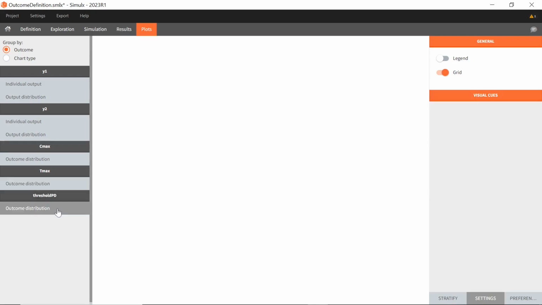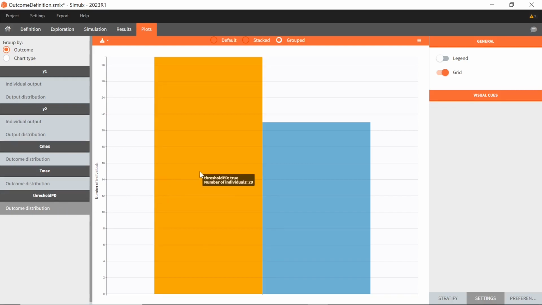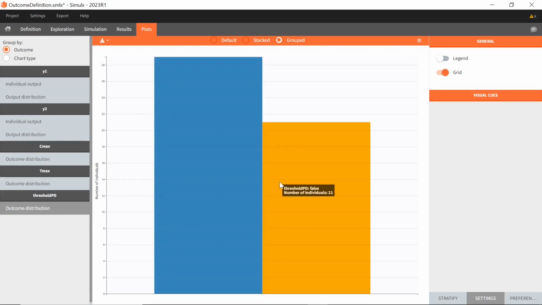The distribution of the Boolean outcome threshold PD is visualized as a bar plot. We can see that 29 subjects have met the defined condition. Consequently, the remaining 21 subjects did not meet the condition, meaning their PD profiles have not decreased to at least 20% of their baseline value.